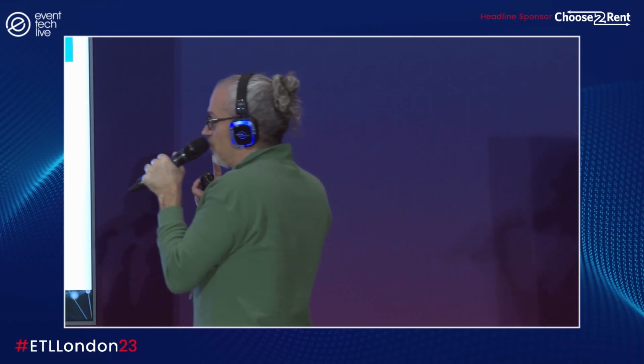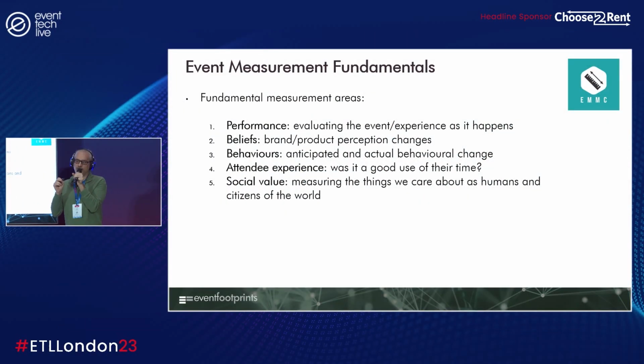This is, for me, the new one that's come up over the past couple of years and is also critical to measure, and we're going to get into it more later in the presentation. This is social value. Measuring the things that we care about. They're not directly connected to business impact, but they're things that we care about. So hold on that. I'm going to do a deeper dive on that towards the end of this presentation.